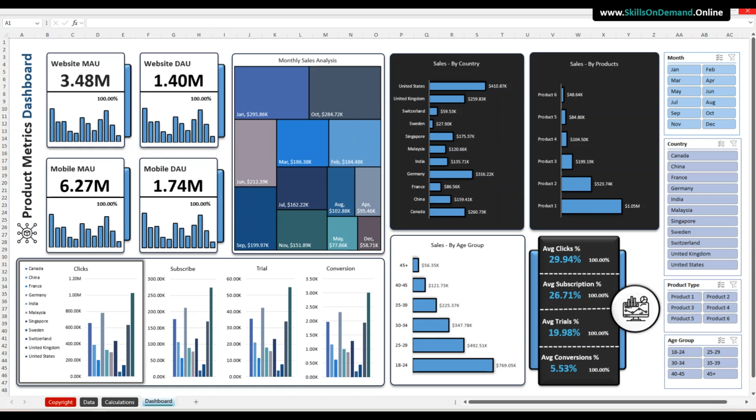In the next visual, we have categorized the users who have bought our products and services by age group. This will help us understand the age group of our customers, and this will help us customize the promotions and advertisements based on the age group. Finally, we have a visual that shows average click percentage, average subscription percentage, average trial percentage, and average conversion percentage. We have also added a percentage comparison.